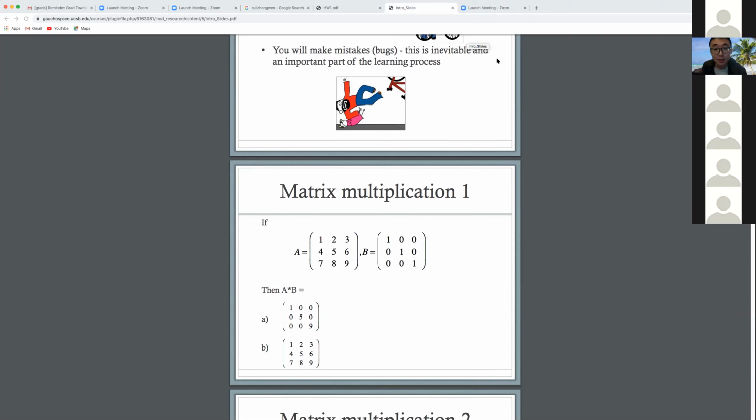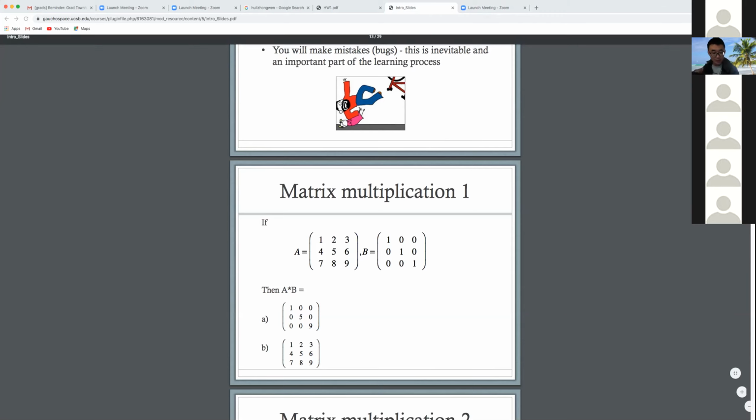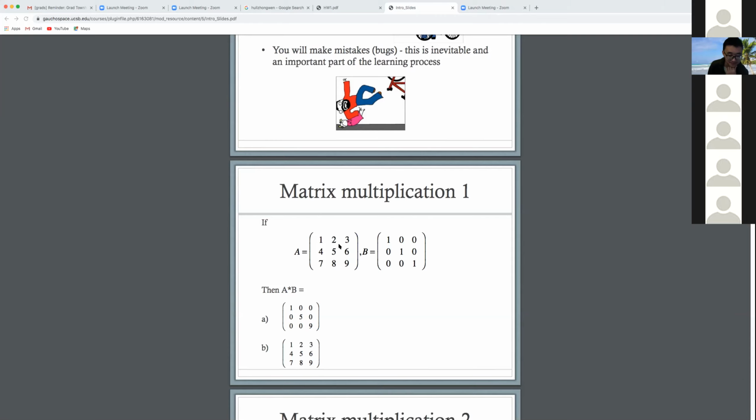Okay, I saw one. Can I unmute you? Rajveer, are you there? Yes, I'm here. Nice. Do you like to talk about your thoughts on this problem? Yeah, sure. What you have to do is multiply the first row of A by the first column, each term individually. And the matrix B is like an identity matrix. So I just know that I multiply 1 by 1 and I get 1.